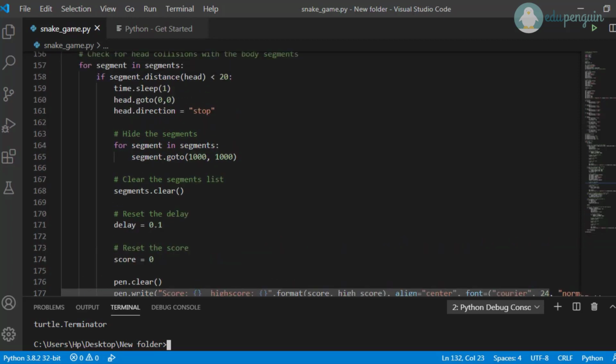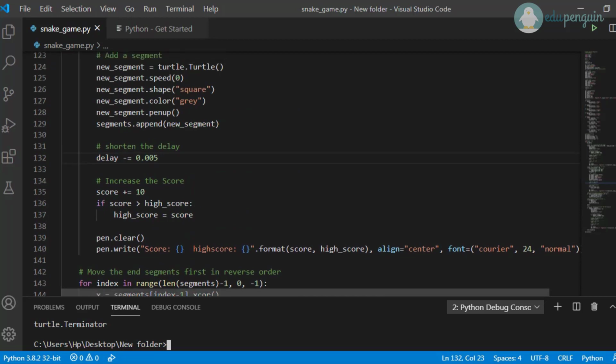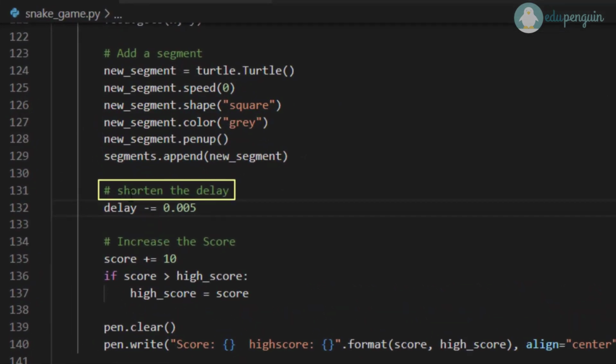We want to increase the speed of the snake when it eats food. So for that, what we can do is, when the player touches the food, we can shorten the delay. So go to the section where we wrote the code for food collision. Check for the indentation. It is very important for the indentation to be right. And we type in delay minus equal to minus 0.005 or lower as per the level of difficulty you want to set. So, now when the snake body gets longer, its speed will increase.